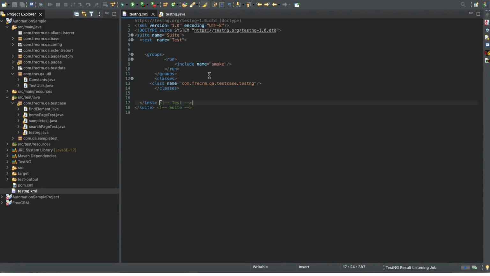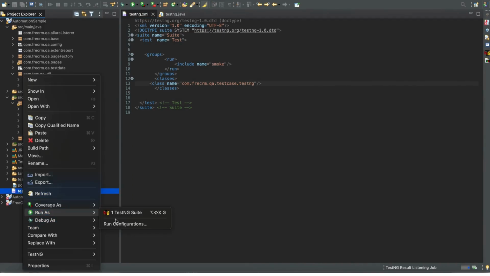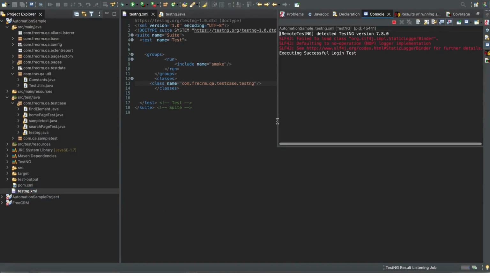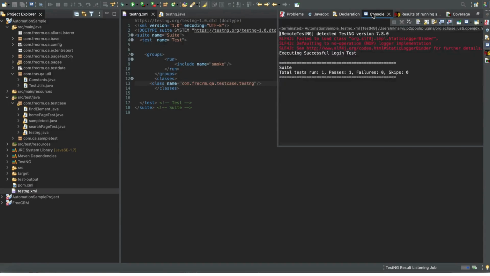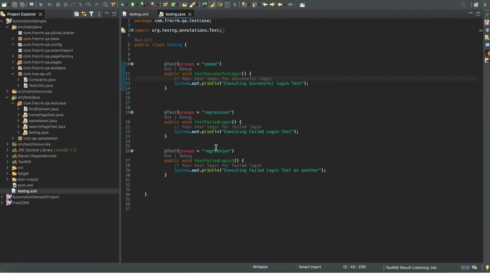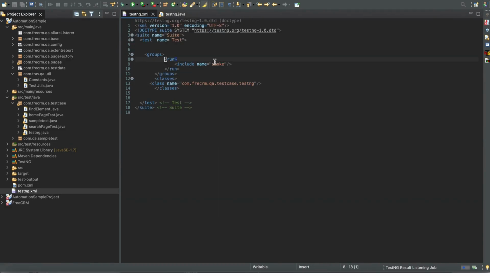Now let me right click on this and run again. Let's see what happens. Yes, this is what I expected. I think in the previous run the console was overridden, I guess that's why it was showing like that. Now it is showing me only one result. Now I'll change it to regression. That means two tests should be executed.